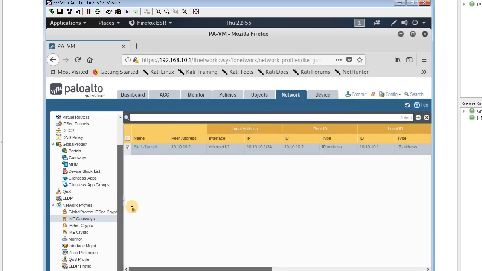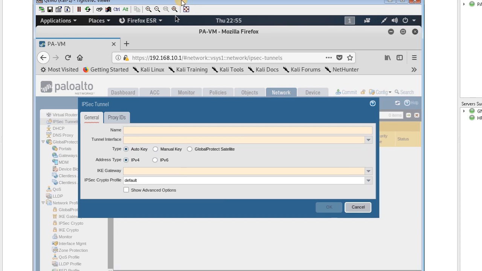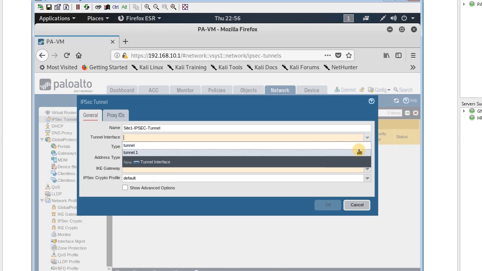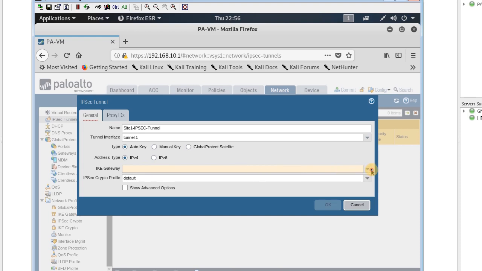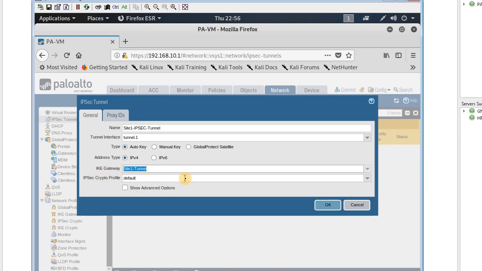Click OK here, and then you go to Network and IPsec Tunnels and add the IPsec tunnel here. Let me bring it a little up to see the buttons. Okay, this one is site one IPsec tunnel, and the tunnel interface here is gonna be tunnel one, and here again we have the IKE gateway that we created in the previous step, and we use the default configuration here, so we don't change anything else.